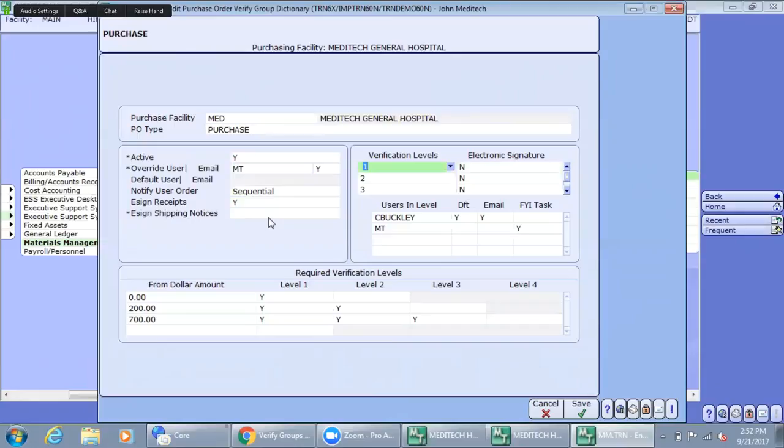Next, we go over to the verification levels. Similar to the purchase requisition levels, you can only have up to 4 levels, and level 1 users aren't required, which means that anyone can verify anything that's within the verification dollar level for level 1. So for this example, it would be anything from $0 to $199.99.